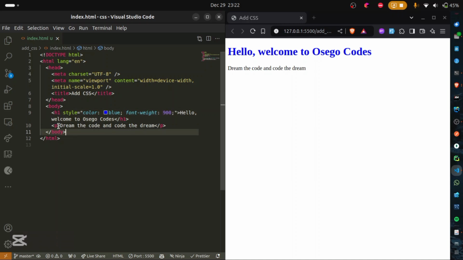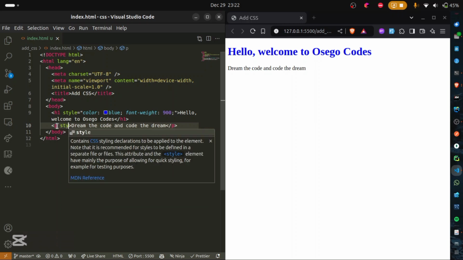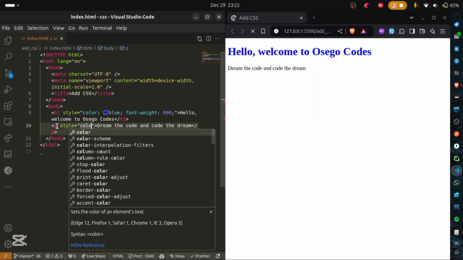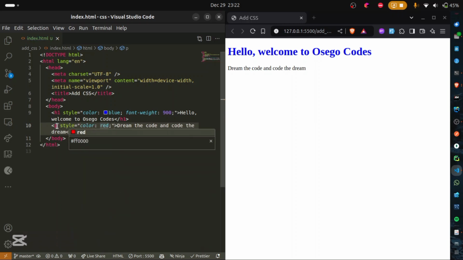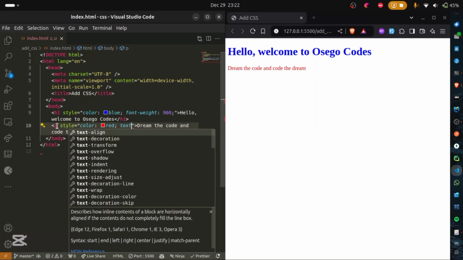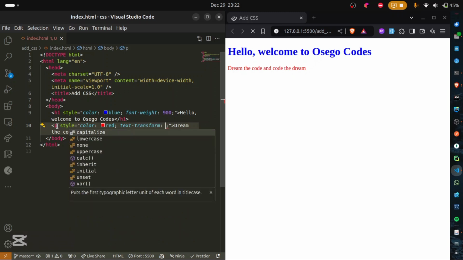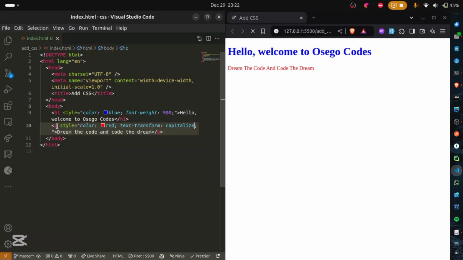Same I can do to the p tag here. I come here and just style, and I can set the color to red, followed by a semicolon. Then maybe text transform, I want to capitalize it. Yeah, that is what we have there. So this is the first way of linking or styling your HTML.